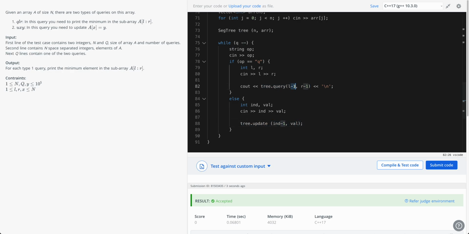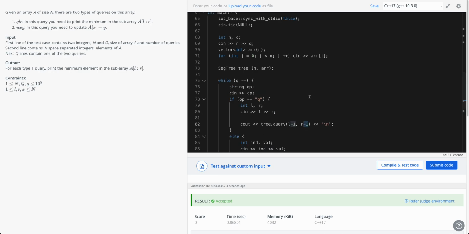Now, this -1 is just to tackle the one-based indexing here. The problem states that L and R would be one-based indexed, but our array is zero-based indexed. So that's where this -1 helps mitigate that.